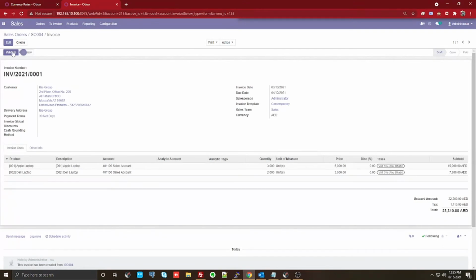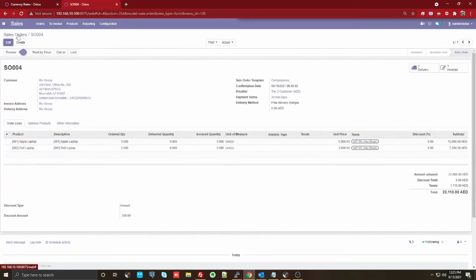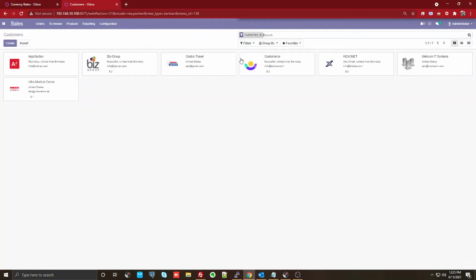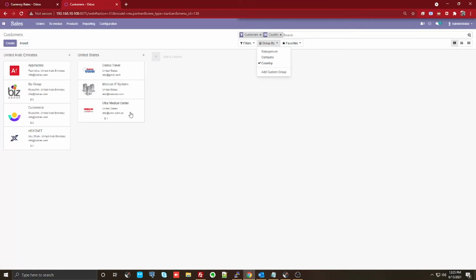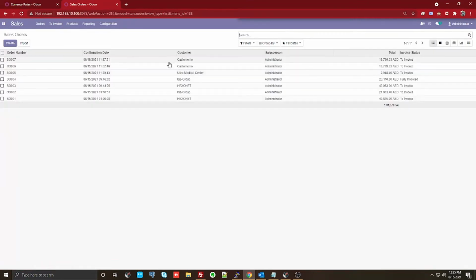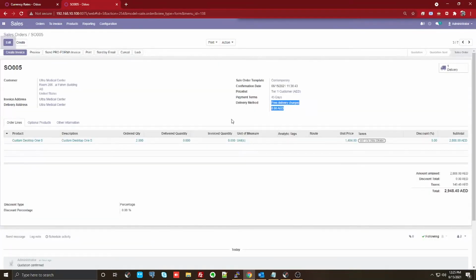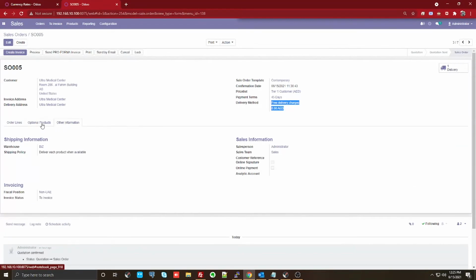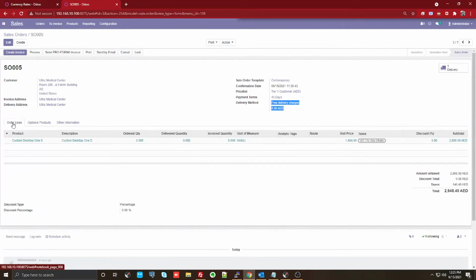So I think this is in AED currency, so let me just check if I have any customers in USD. I think this is in AED. No. Right. It's completely in AED. Okay. So let me do one thing.